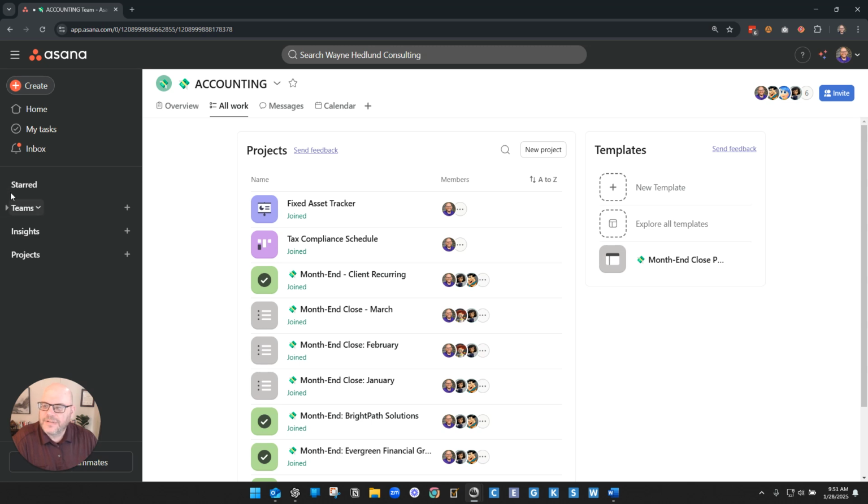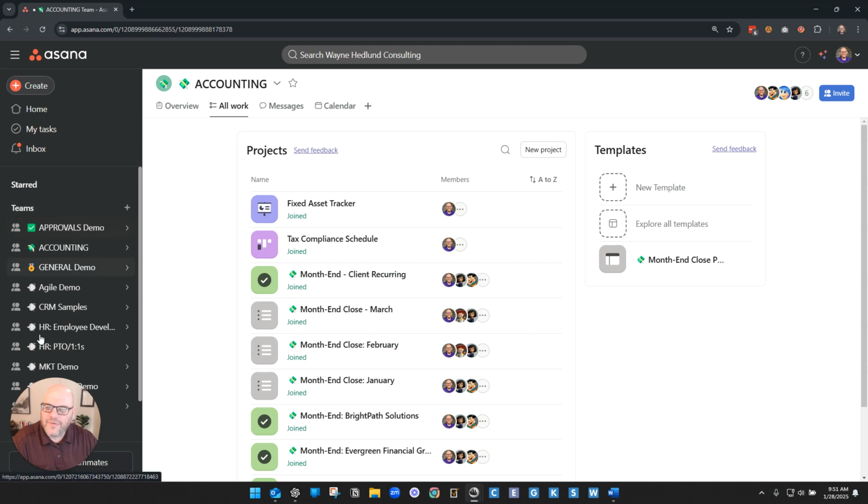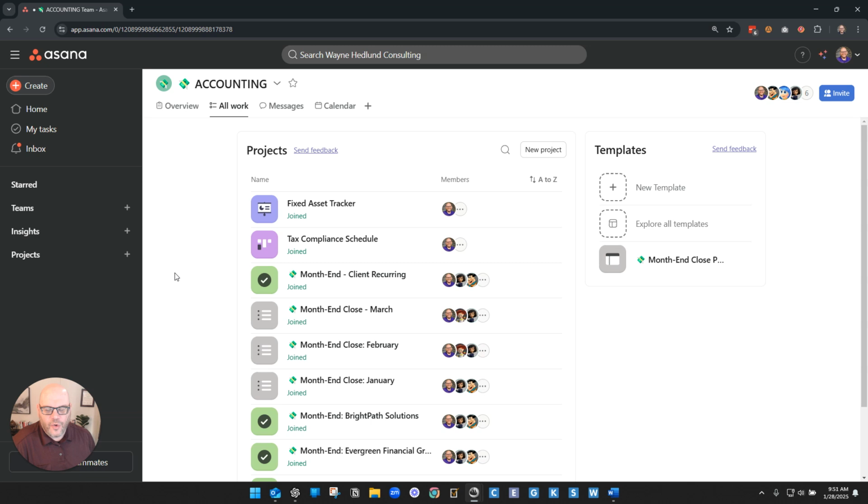Everyone knows in Asana that there's this little section over here called the teams, and we can have a number of teams. Sometimes people have literally just one. Other times people have a whole bunch. But what is a team in Asana? To be concise, I like to tell people to think of a team in Asana simply as a project folder.